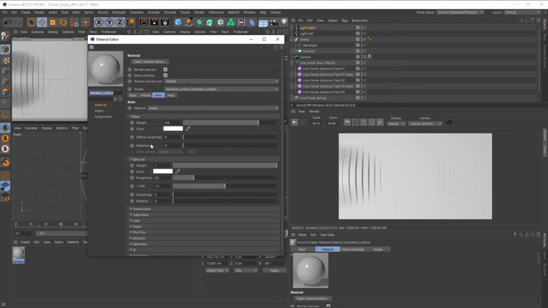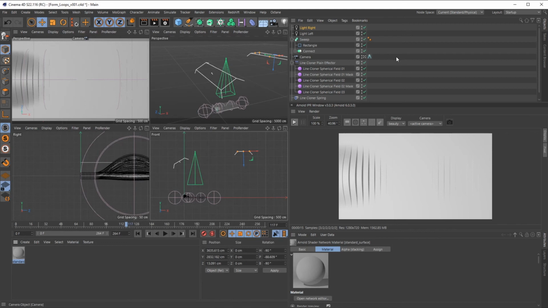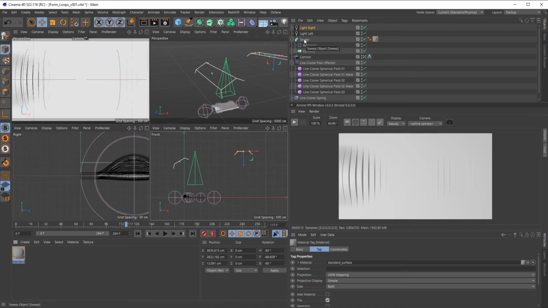Now, this is something that I don't play around with that much, but I noticed that when I turn off the specular highlights, so we just get diffuse, and we raise the diffuse roughness up to 1, we get this really flat, kind of velvety, uniform look. And this ended up being a material that reacted really well with our lighting setup. So let's take our standard material, apply it to the sweep, and now click play on our IPR.